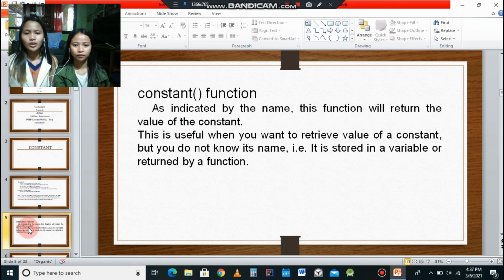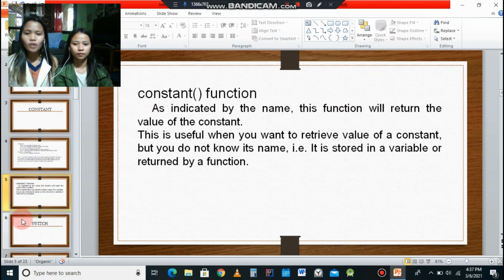This is useful when you want to retrieve the value of a constant but you do not know its name, for example, when it is stored in a variable or returned by a function. So Rika Obidencio will show you the example of a constant.